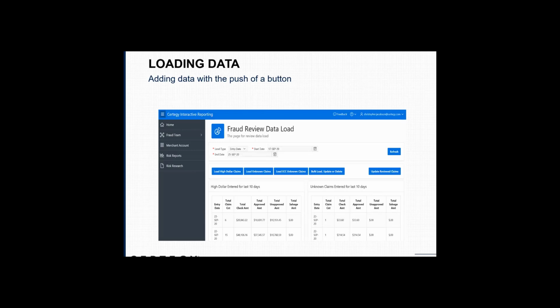In this example, this is our fraud load. Where I talked about how we would pull a query and have to manually enter everything into our database, we can now do it at the click of a button. Our development team created all the SQL behind the scenes for us. I can simply specify the date of which checks I want to pull in, and then I can click the button, load high dollar claims, and it's going to run those queries behind the scenes to pull in all of the claims that my team will be working on. As you can see, we have a few other claims that we work on as well.